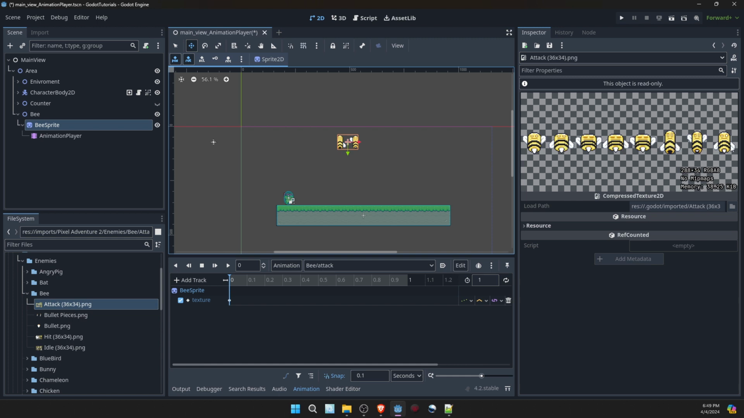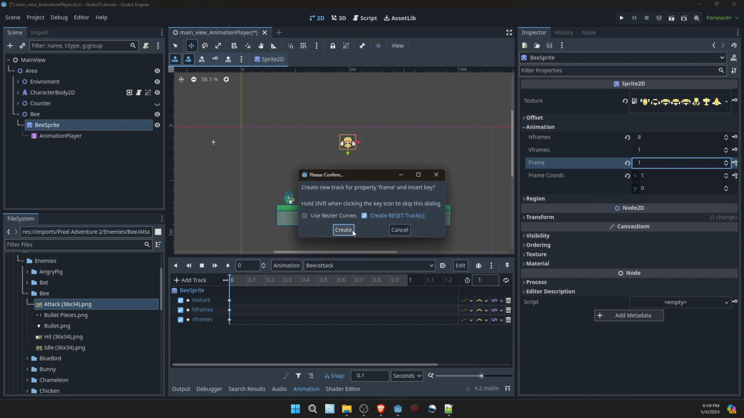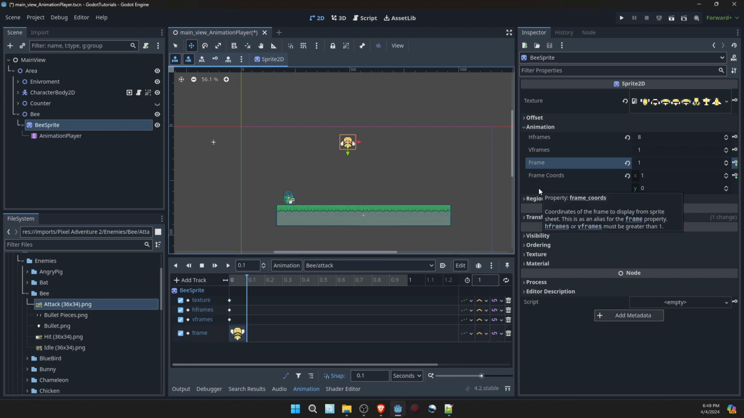Looks like we have 8 sprite animations. So let's make sure we have this set to 8 on H frames. Create, and V frames is set to 1. And we'll make sure this is set to 0. And select. And we'll make sure we increment for each step. You can see here it auto-incremented, so we'll just go ahead and click it again.